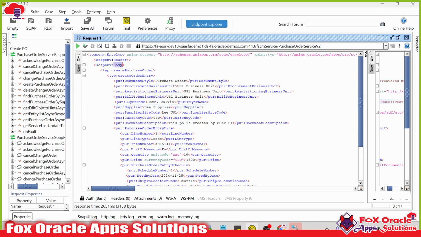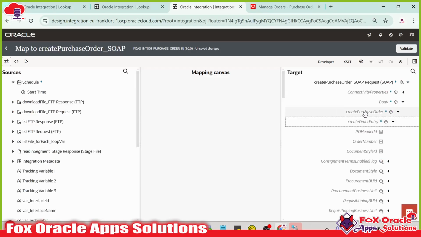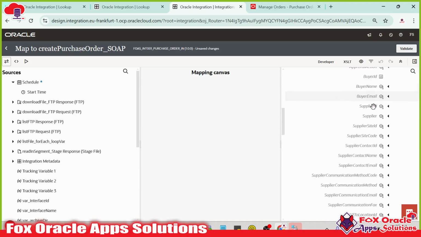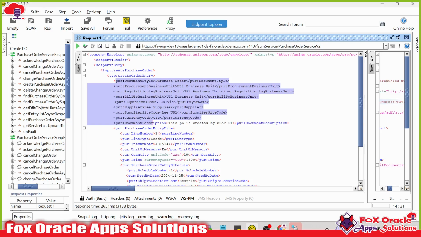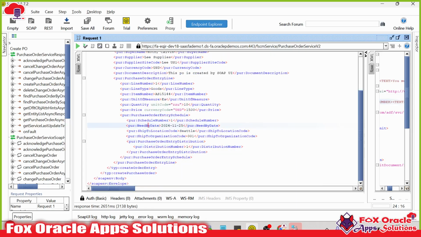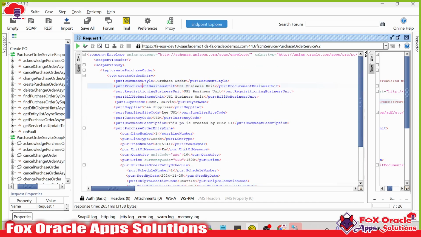The same you will be able to find here. You can see body. Inside the body we have create purchase order, and inside the purchase order we have create order entry, and these are the details. Here you will be able to find all the columns which were there when we configured this and selected these operations. But out of all the columns we just have to provide values to a few columns only. So whatever columns we provided values for here, the same we will provide in the integration.